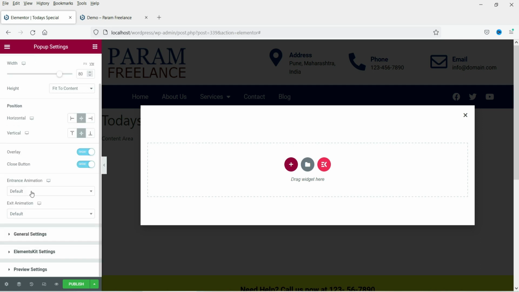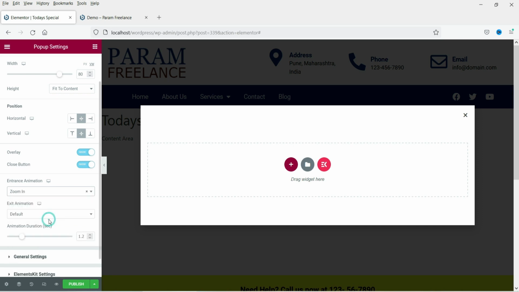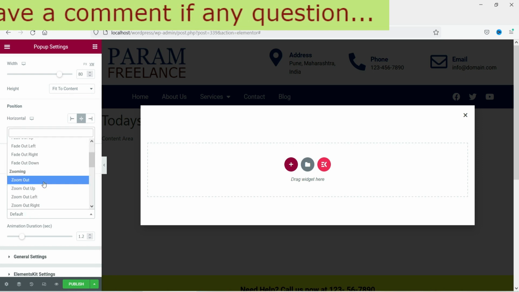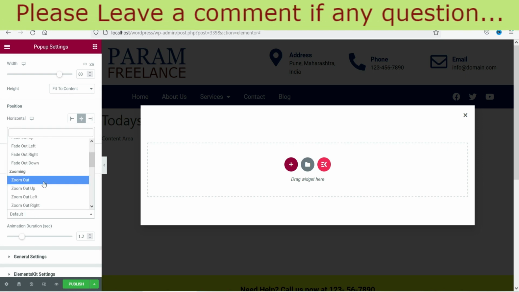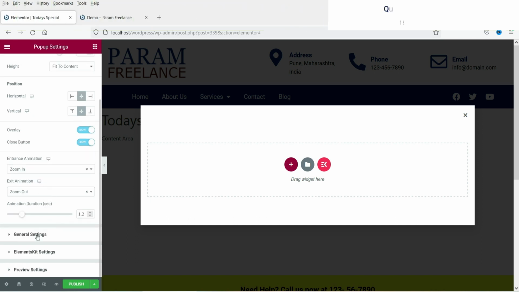Okay, so this is the entrance animation. So what I'm going to do, I'm going to fade in. We will go through the animation settings for the other pop-up builder. So as of now, I'm going to select zoom in. This is the entrance animation, and exit animation will be, let's say, zoom out. Okay, so we will check how does this look. Okay, this is the animation duration.